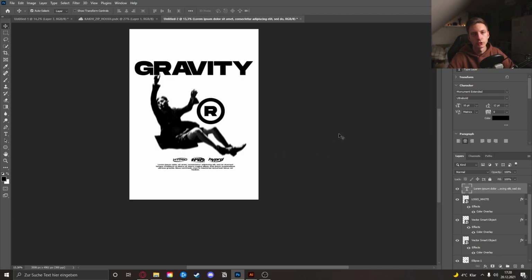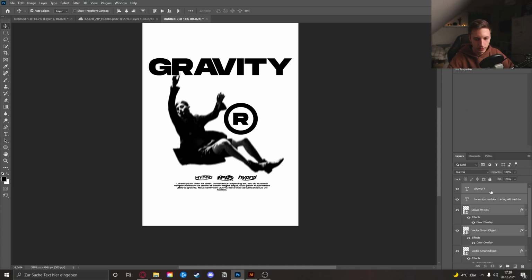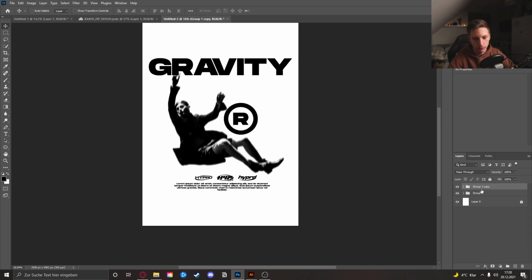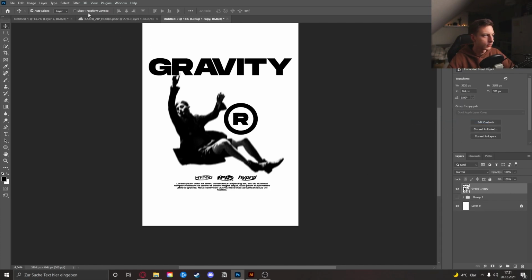And now I'm going to show you how to add a print type effect on the whole design. First select all layers by clicking the first, then shift and click the last layer, then Control G to create a group, then Control J to duplicate the group, and then Control E to create one layer out of the whole group. What you do now is right click the layer and say convert to smart object, so we can apply some effects and adjust them afterwards because it's a smart object now.